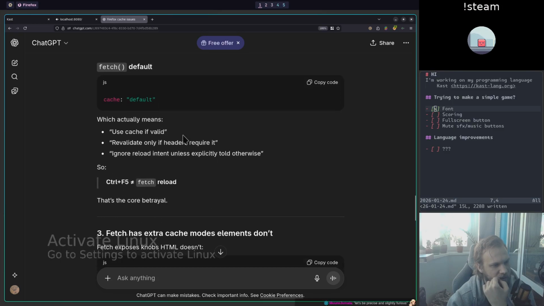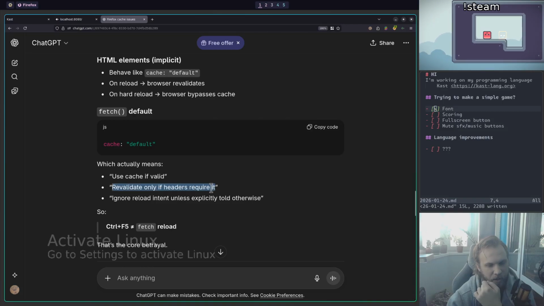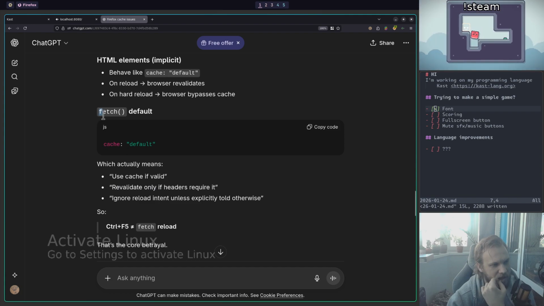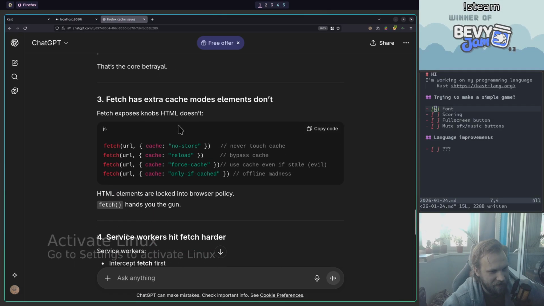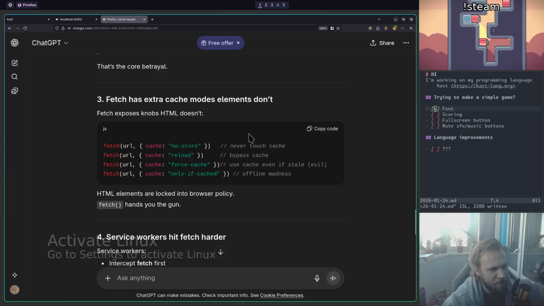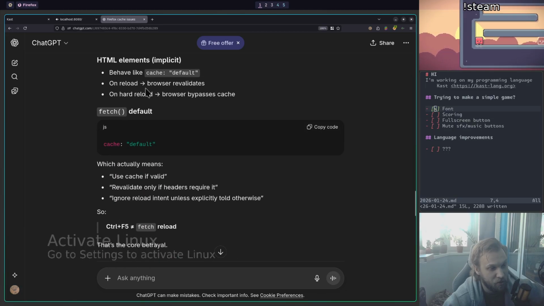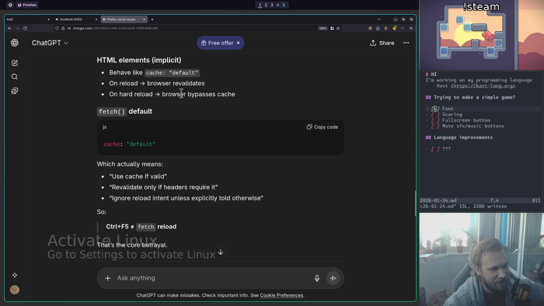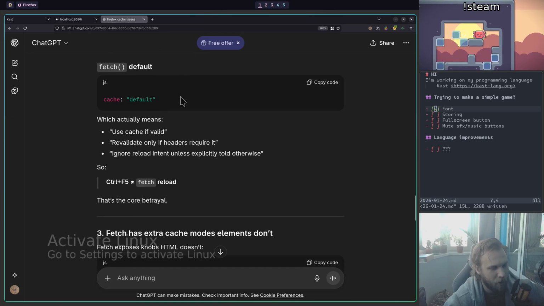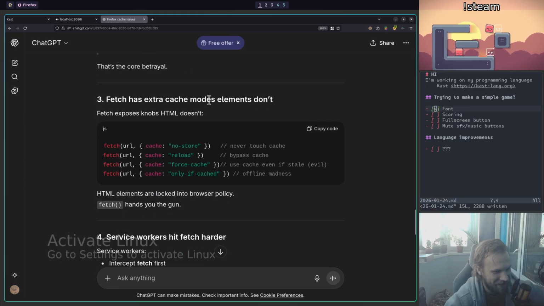But fetch default revalidates only if the header requires it, right? So actually, that's what I need to do, right? My fetches are actually not correct. How do I make sure that the setting is the same as this? I want it to be used from cache if it's not whatever. I want the behavior to be the same. That's all that I want.